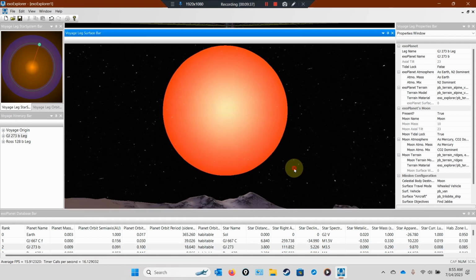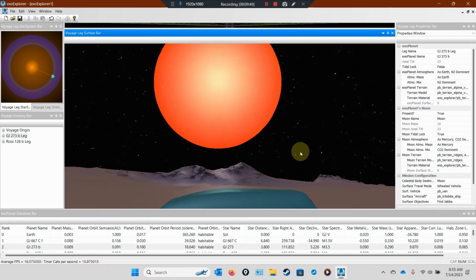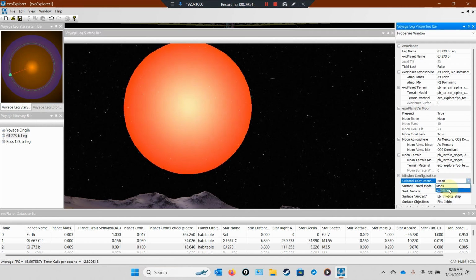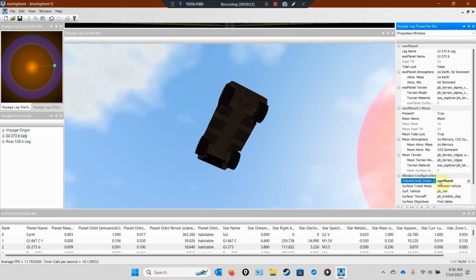But now I wanted to change my destination. I want to be on the exoplanet itself and not the moon. So I'm going to go over here and click on Celestial Body Destination, and I'm going to pick exoplanet.